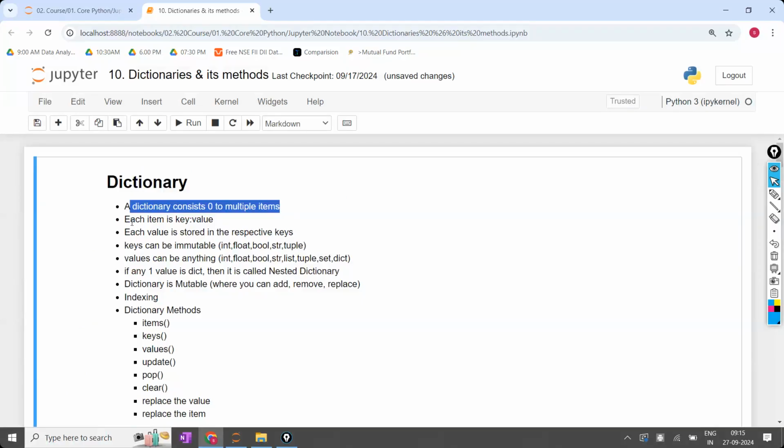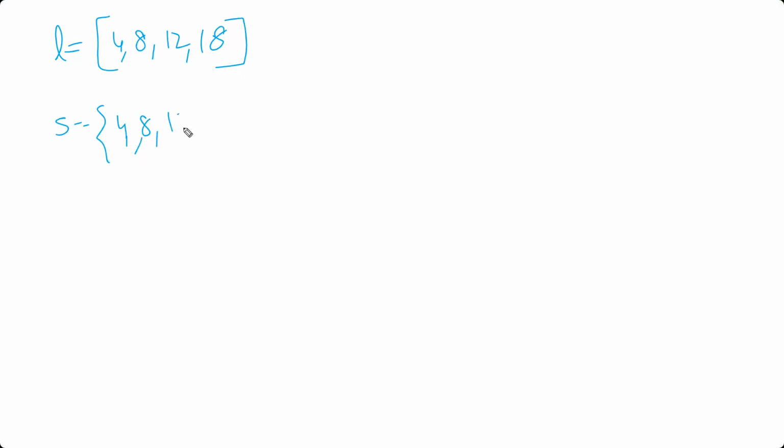And each item, what is the difference between the others versus this one is most important. First I'm going to take a list, with some numbers: 4, 8, 12, and 18. S is equal to set of 4, 8, 12, and 18. This is a set, and the list is also mutable. I'm comparing between the two mutable objects.